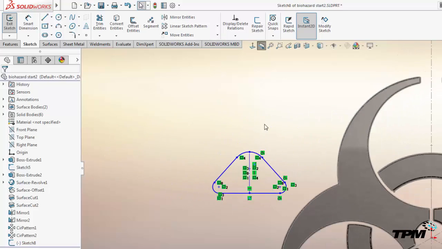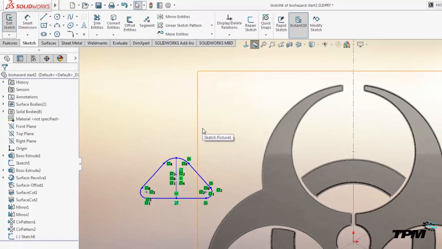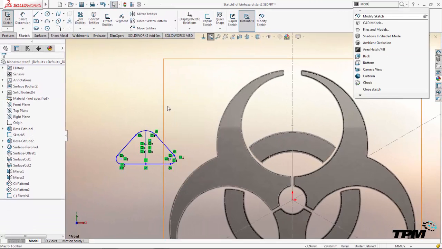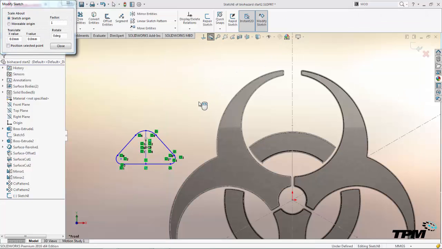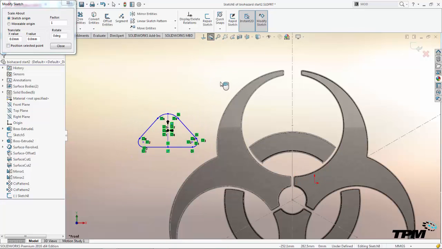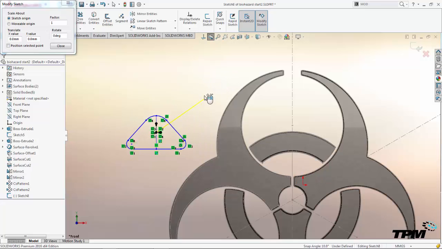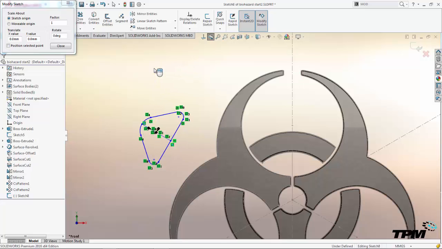But another tool that I really like using is the Modify Sketch tool. You can also drag and drop a shortcut onto your sketch toolbar. So Modify Sketch, when I use the left mouse button, it'll translate. When I use the right mouse button, it'll rotate the entire sketch. So it doesn't allow you to grab just a portion of the sketch, but it does the entire sketch. It'll also allow you to adjust scale factors.